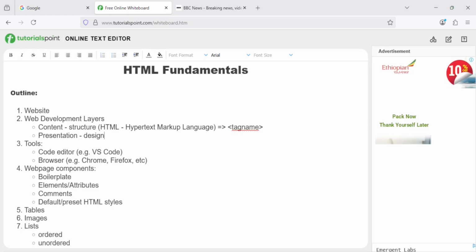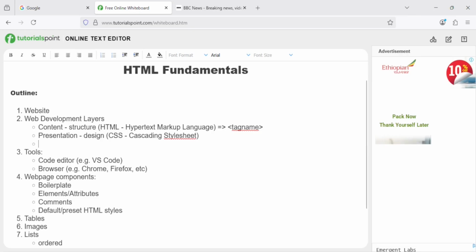So this furnishing, we can map it to the presentation layer, and this presentation layer makes use of CSS to design or to add design to our web page. Okay, so CSS stands for Cascading Style Sheets.